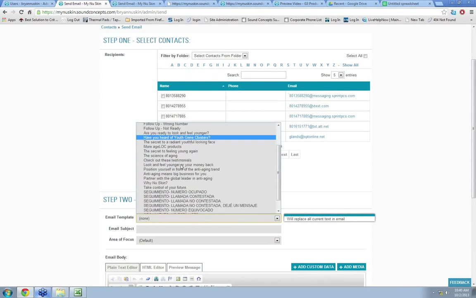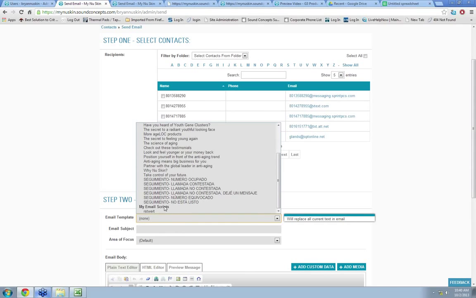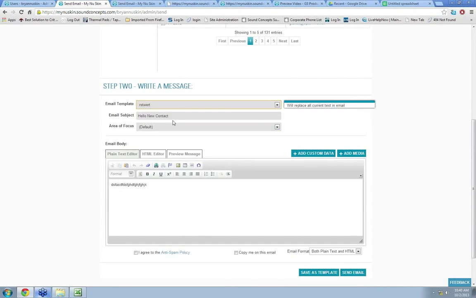So you're going to see all the global ones that we have available, and then you can see down here my email scripts show up underneath the bold heading. I can choose that script. You can see where it's got the hello new contact, and character for character, that gibberish I typed, it's got it in there.